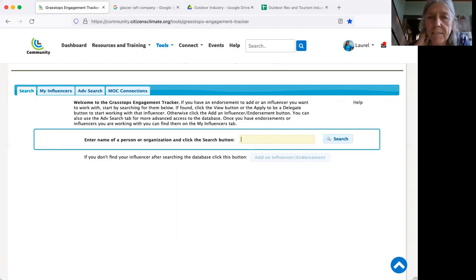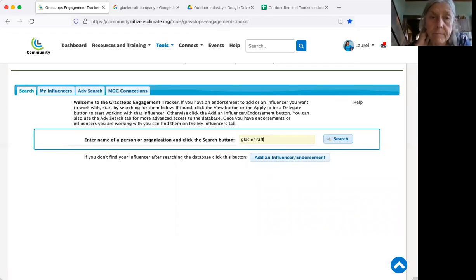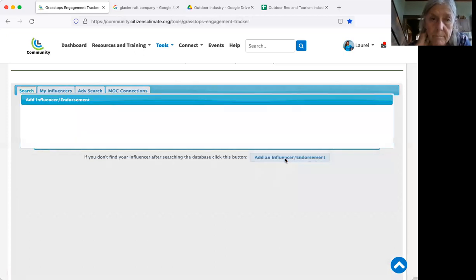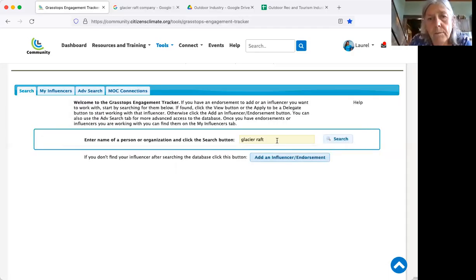All right. So if we just put in again Glacier or Glacier Raft, I think we're going to search. Okay, so we don't find them. Perfect. We're going to add the influencer or an endorsement. Now, is this the same thing that I would do with Zion Canyon Brewery as well? The same? Yeah, well, actually, why don't we do that really quickly?